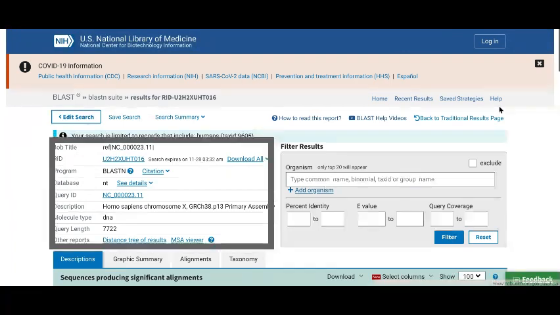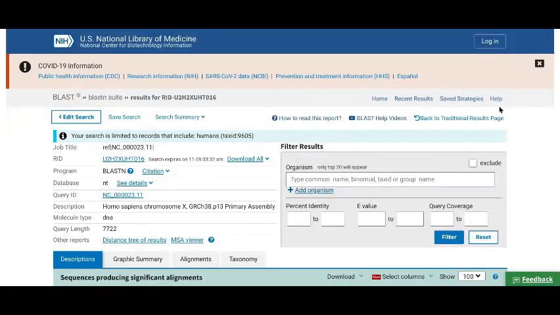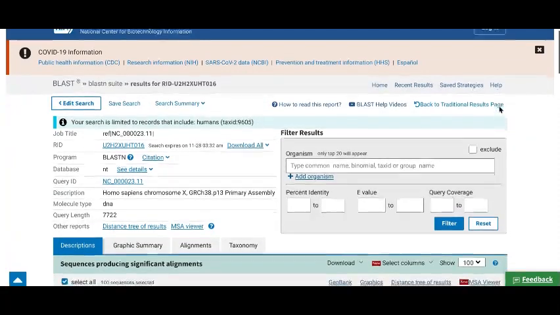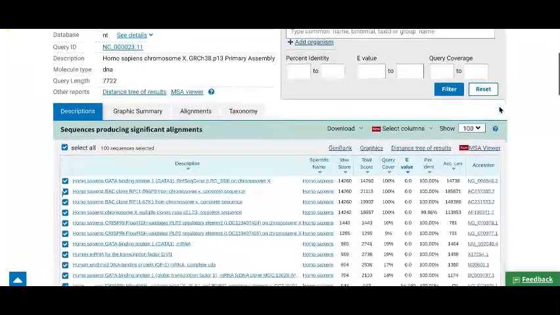On the top left of your BLAST report, you will find a summary section with information on different aspects of your search. On the top right, there is a box that allows you to filter your results based on organisms, percent identity, or e-value. Below the top section, the BLAST results are shown. There are 4 different tabs called Description, Graphic Summary, Alignments, and Taxonomy. Each tab presents your search results in a different way.